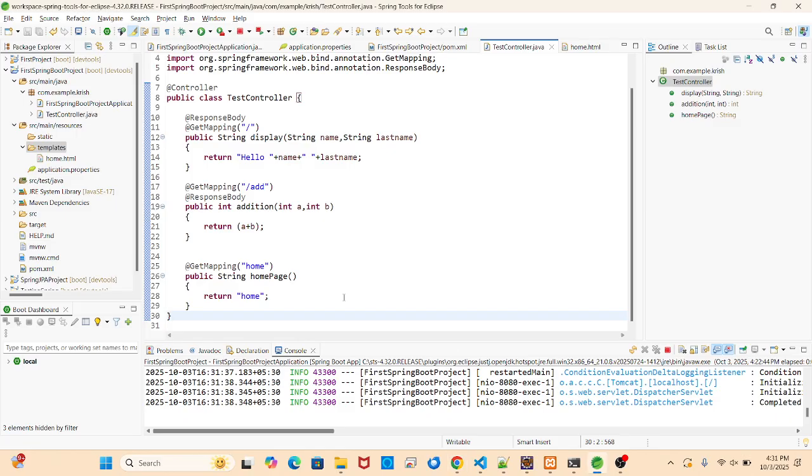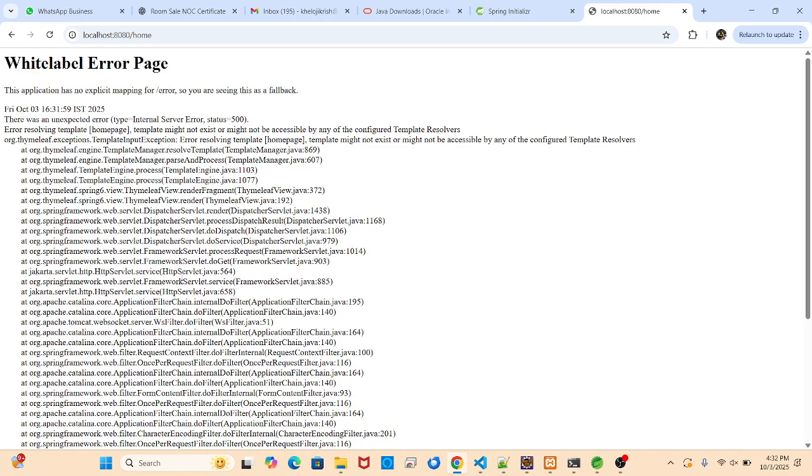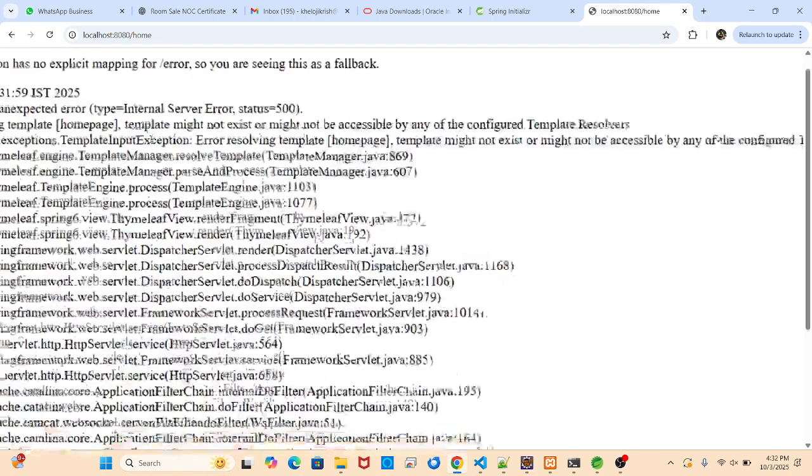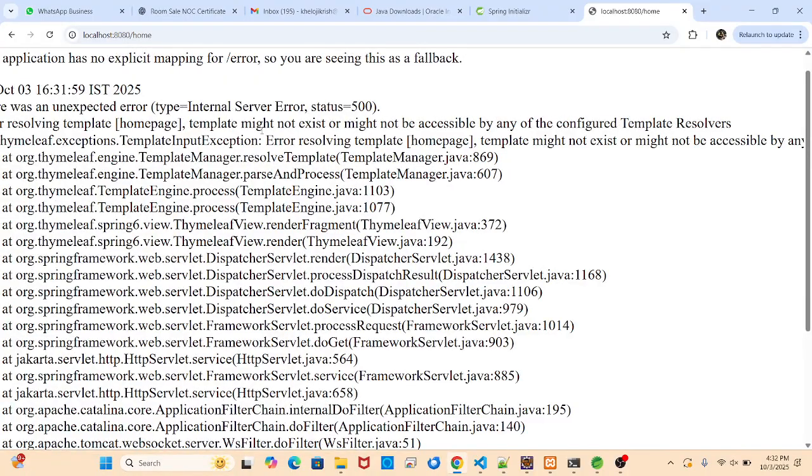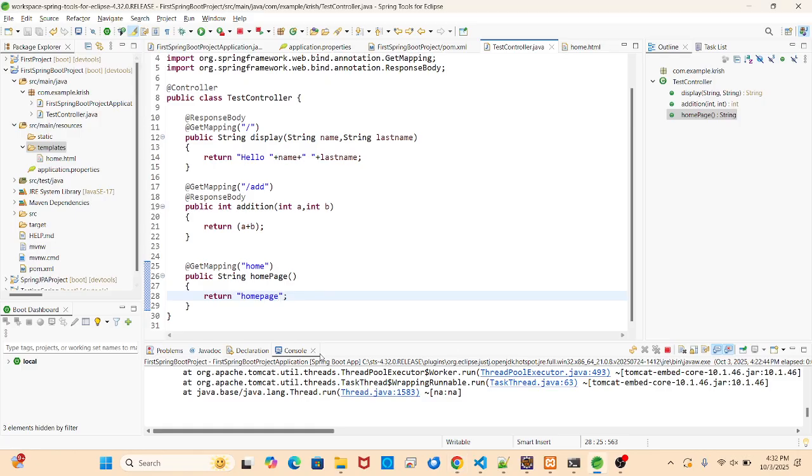Here it is. It is an HTML file, basically. If the file is missing, let's say the home page HTML file is not present, and even the ResponseBody annotation is also not there, just refresh it. It will give you this one. Can you see? The template might not exist, or not be accessible for this home page. You can also read this error here.